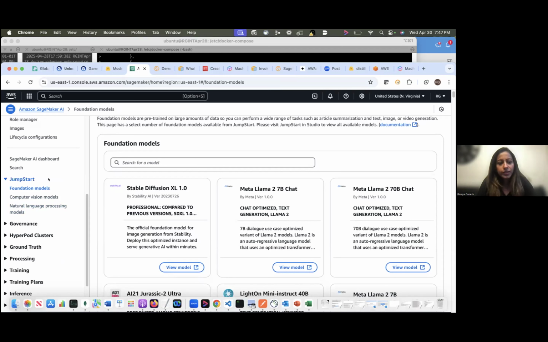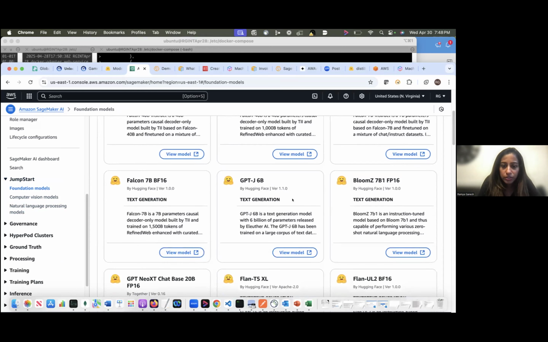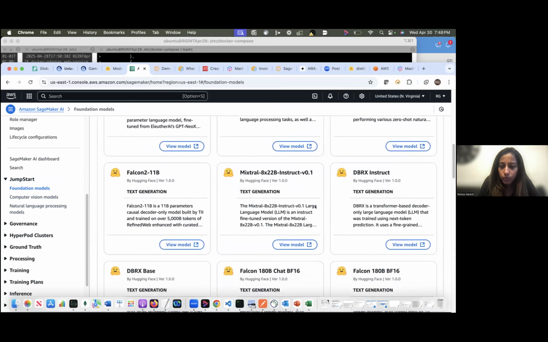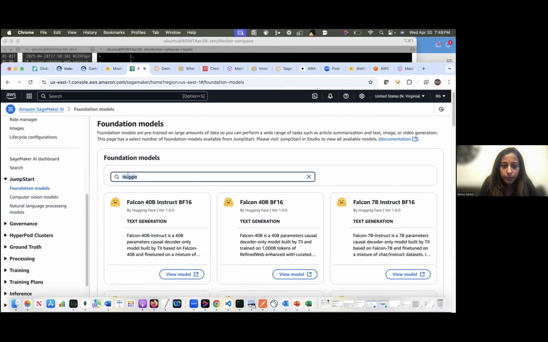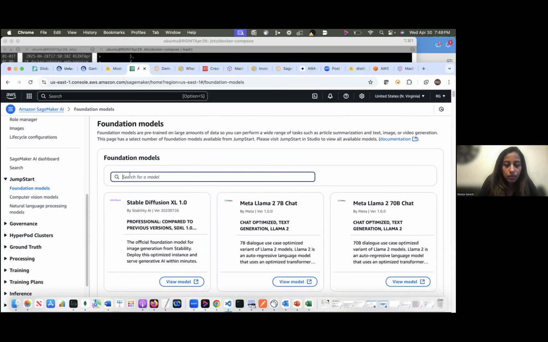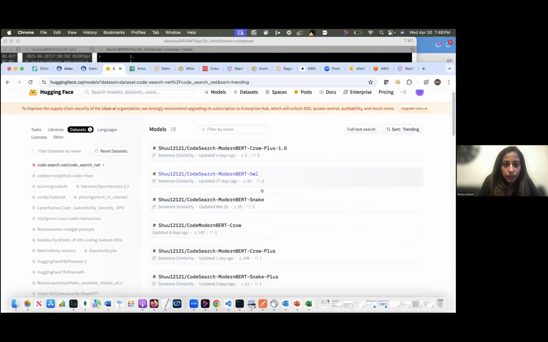For example, you just go to Jumpstart here, foundation models, and then you search for, say, a Hugging Face model. So I just search for this one, and I can just pick a Hugging Face model here. For example, I have one open here already, which is this model.